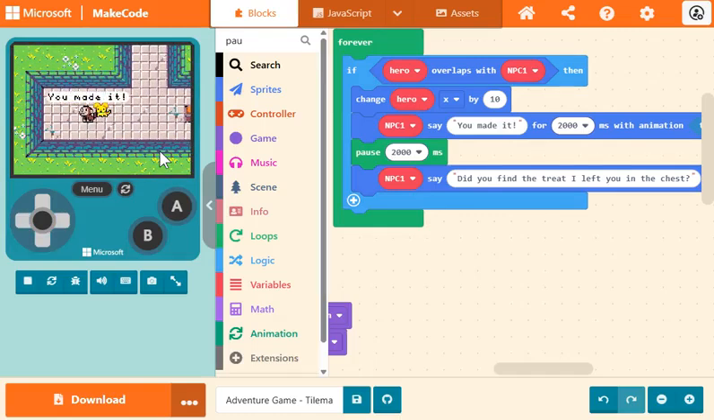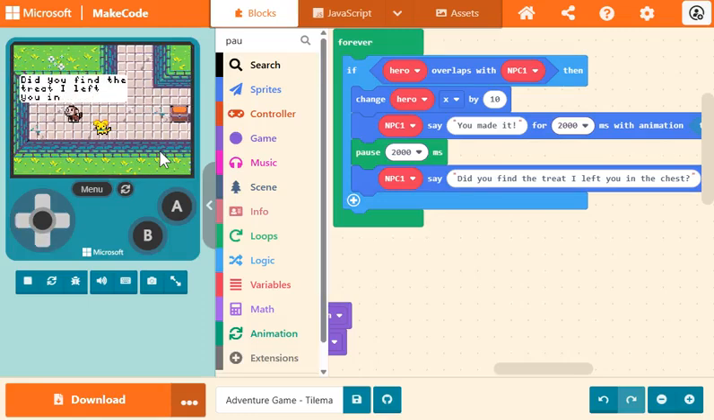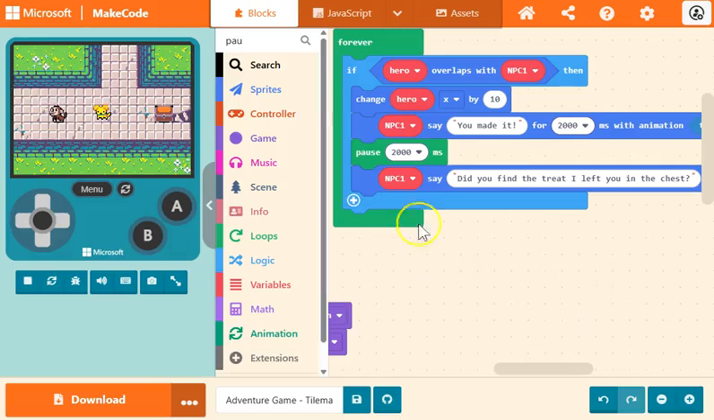I want to add in a score. So we talk to our NPC, says you made it. Did you find the treat I left you in the chest? Okay. What I want to have now is that if they go to the treasure chest, a ham appears, because in the book, Mr. Dog liked ham also, and chops, and beef, and raw eggs and stuff. So to do that, we're going to think through this again. We're going to have a sprite that will appear in there.